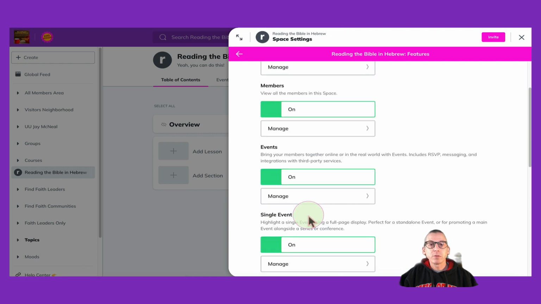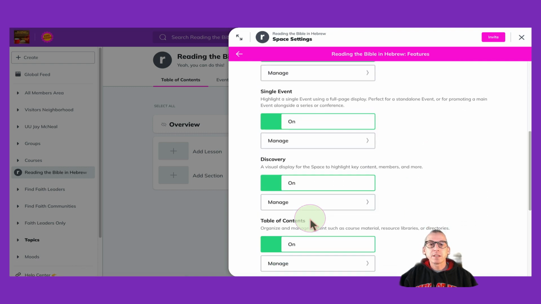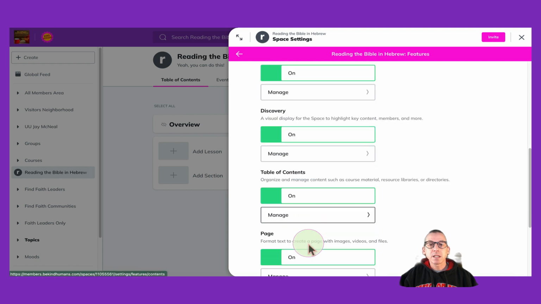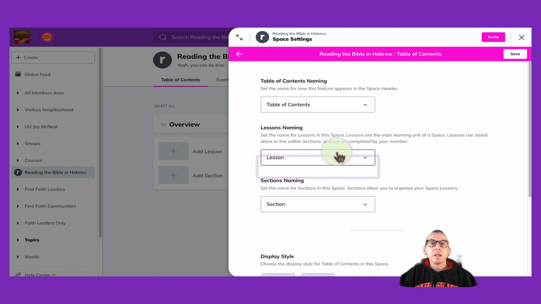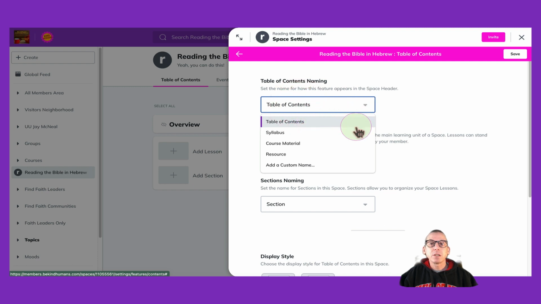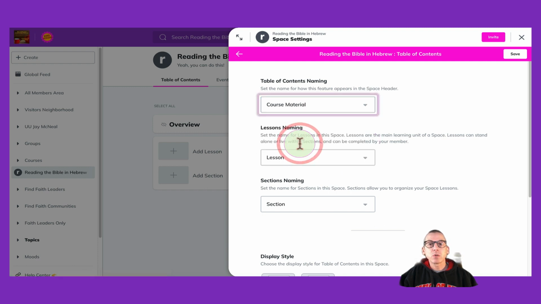This is where we were before. I'm going to scroll down to the table of contents and click on manage. And now I can change the names. That table of contents drop-down menu gives me these options right away, or I can choose a custom name. I like course material just fine, so I'm going to change it to course material.